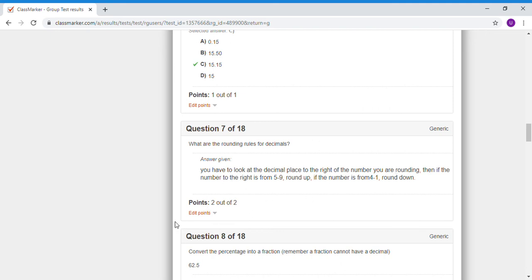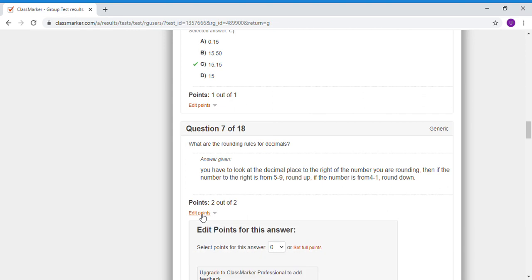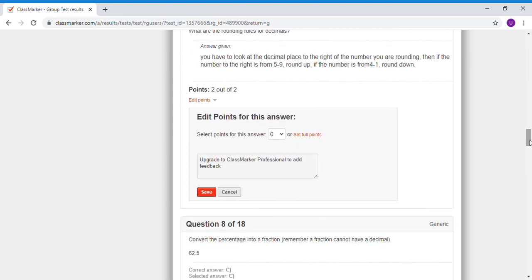Did they get full marks? You can edit the points and give them half a point, 0.4, 1 mark, 2 full marks, up to you. That's the only extra step that you have to do when you're marking.